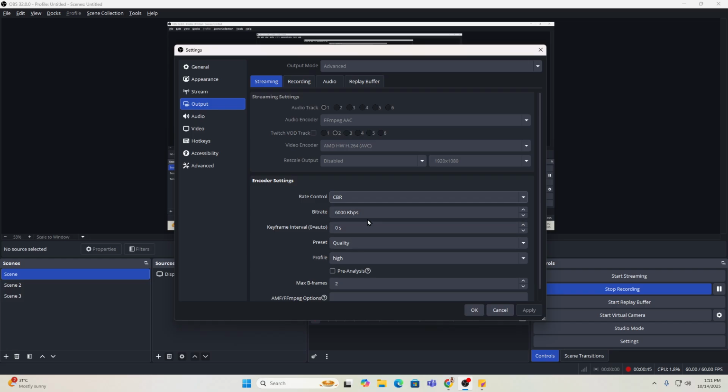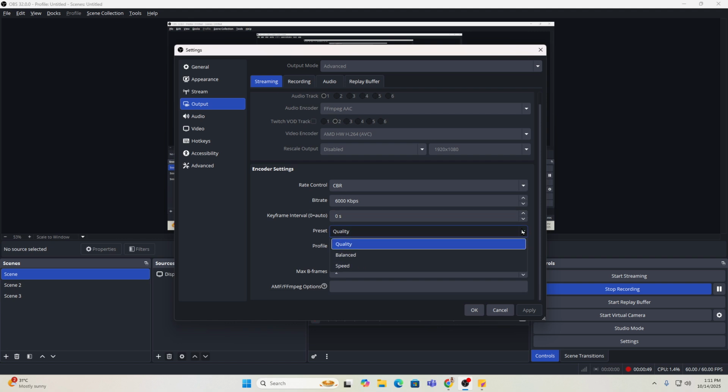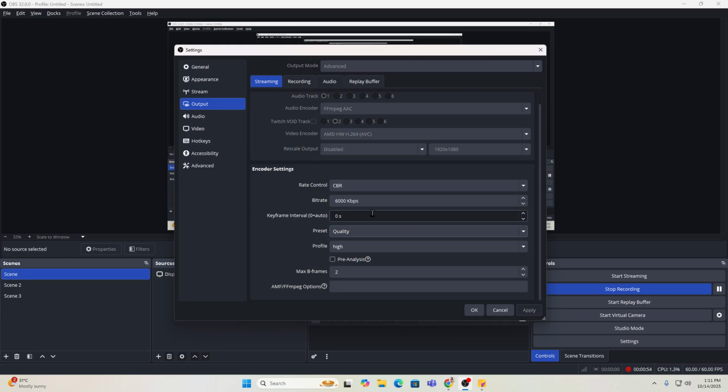Moving on, a practical but often overlooked step is adjusting the priority of the OBS process itself. Open your Task Manager by pressing Ctrl+Shift+Esc, find the OBS process under the Details tab, right-click on it, and select Set Priority. Setting it to Above Normal can allocate more CPU resources to OBS, helping with performance stability.